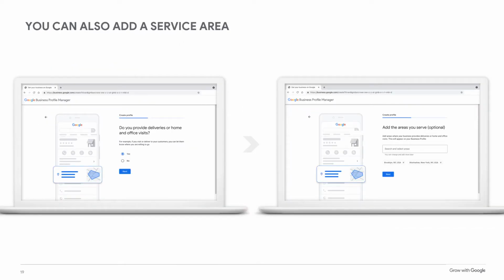If your business has a physical address, but also delivers goods and services to your customers, you can have the option to add a service area too. You will also see this screen if you check No on the screen that asks if you have a physical location that customers can visit.